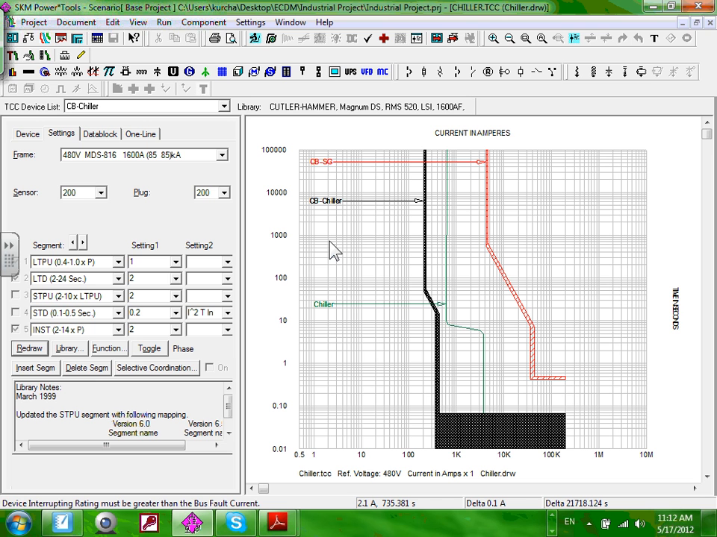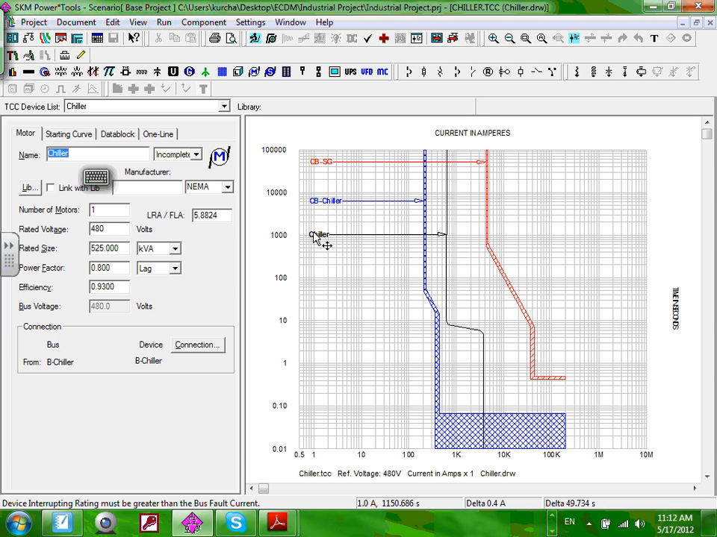This is the circuit breaker, guys, that you're using for your chiller. The second one is your chiller. This circuit breaker will never allow the chiller ever to start. Can you guys see how this is the amount of current that the chiller needs to start, and this is the amount that the chiller needs to run, and this is the amount the circuit breaker allows it to do? So definitely your circuit breaker is screwed up. So let's go set the circuit breaker.